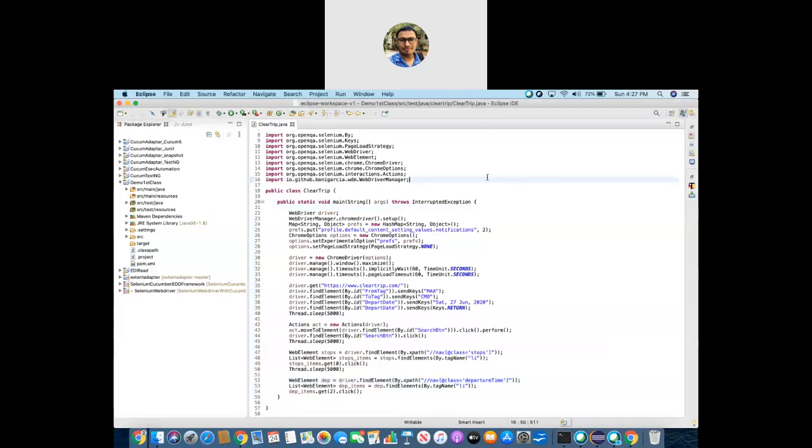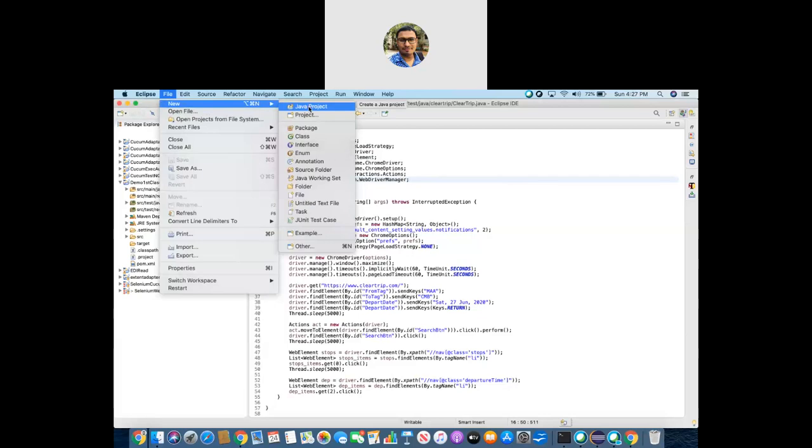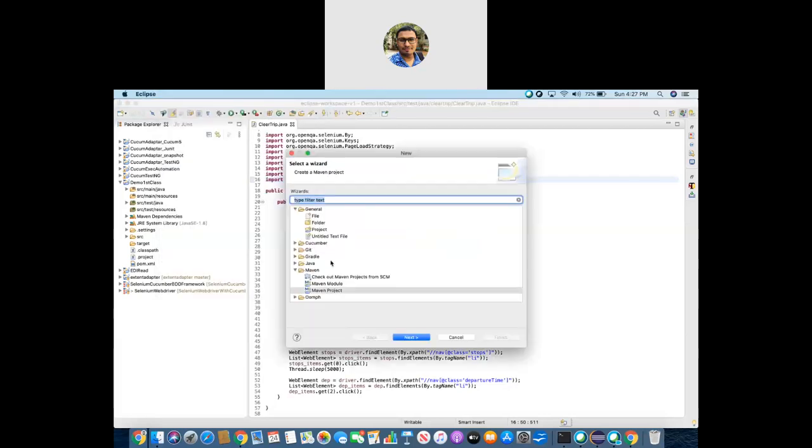Yeah, so in Eclipse we can create two kinds of projects. One is a regular Java project, and there is another project called Maven. We can create the Maven project.